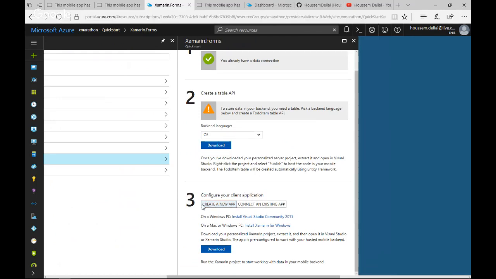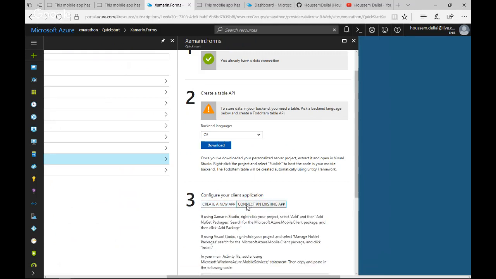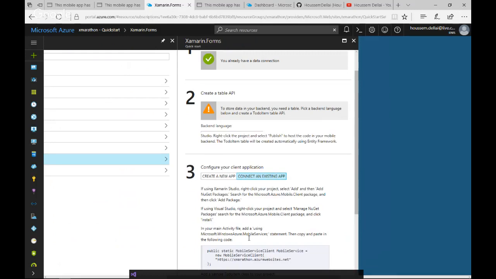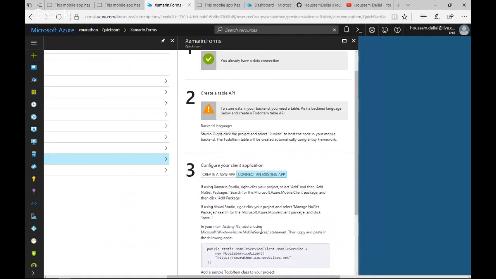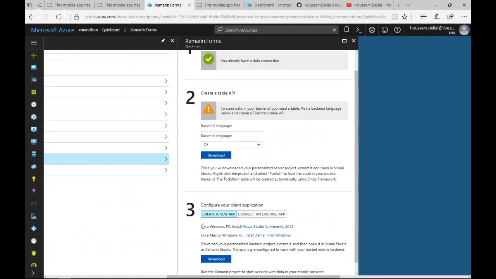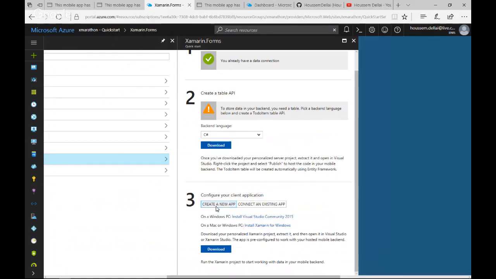Step 3 now is to configure your client app. Here you have two options: either create a new app, like what we'll do here, but if you already started developing a Xamarin app and you have an existing app, then you might want to go through this, and it will explain all the required code for connecting to this API. So let's choose create a new app because we want to do that. And now we'll download that template and save. And now let's go and open those files in Visual Studio.